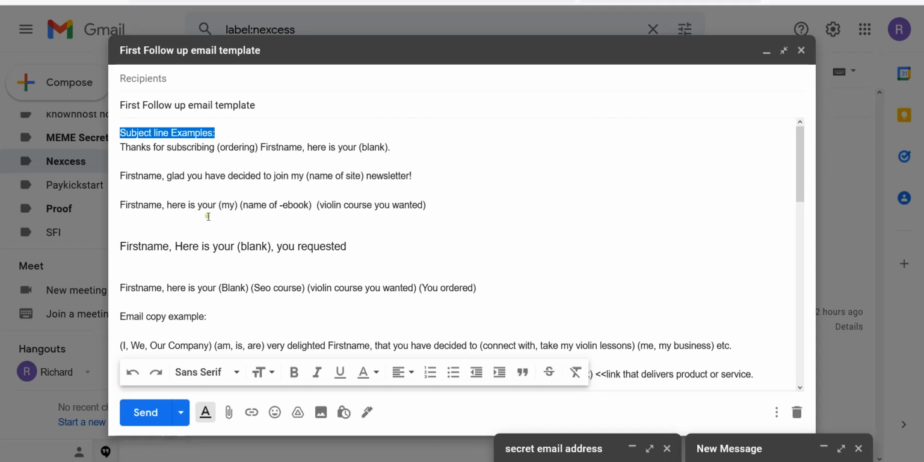And I give you a variety of ways you can approach this depending upon what your business is, what your lead magnet is. Like first name, here is your ebook. Here's the violin course you wanted. First name, here is your blank you requested. First name, here is your blank you ordered, you wanted. I give you some different variables in there so we can make it easy. So I'm going to use this one right here as an example: first name, here is your blank you requested.